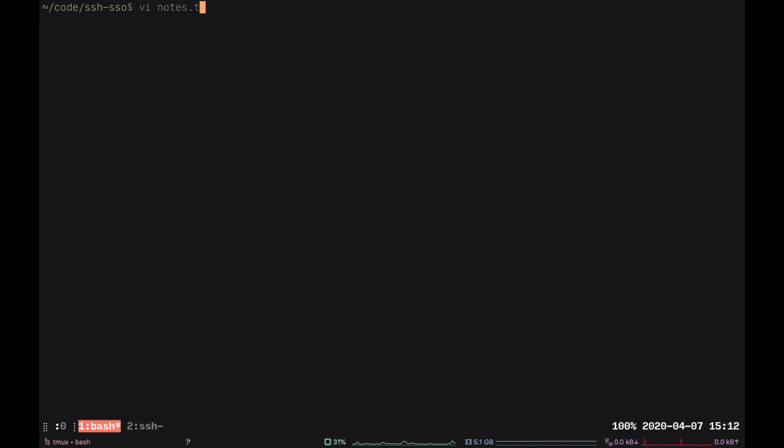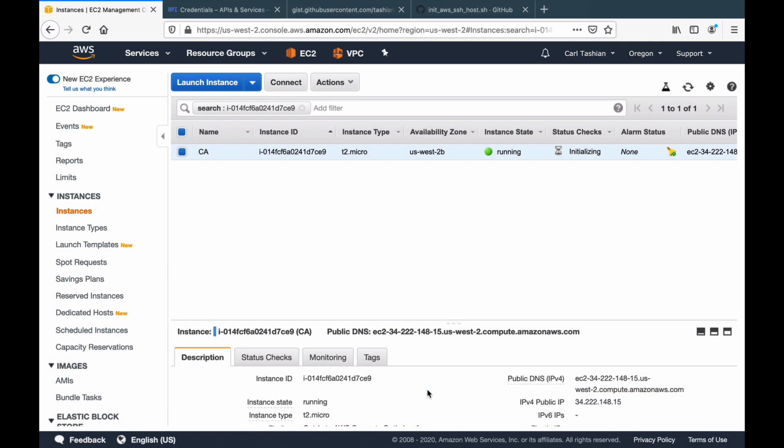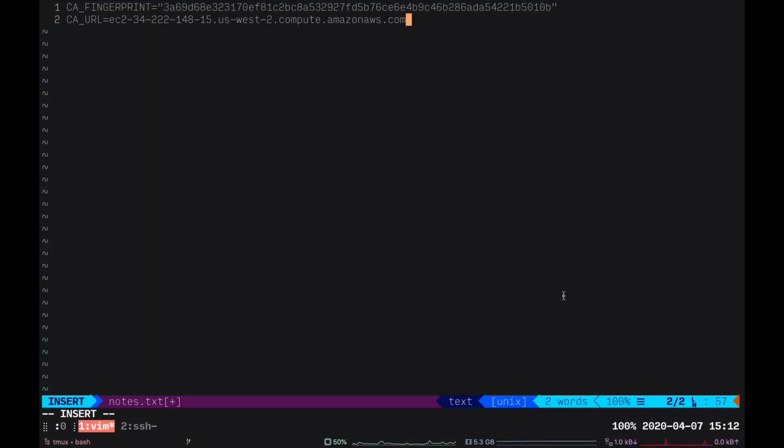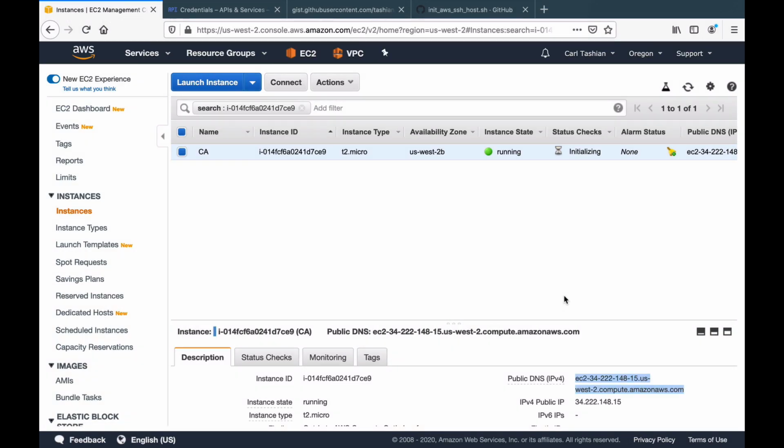I'm just going to put it into a file here. I'm going to say CA fingerprint is this. And I'm also going to make the CA URL. I'm just going to make a variable for that because it's this host name. And actually, it needs to be HTTPS. Great.